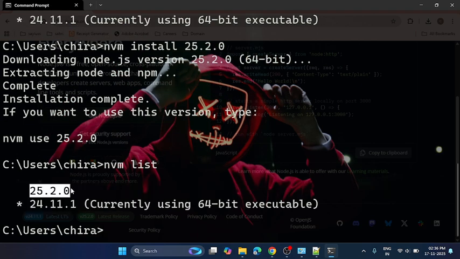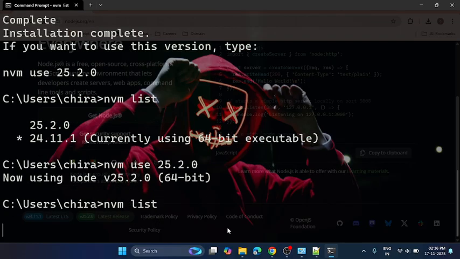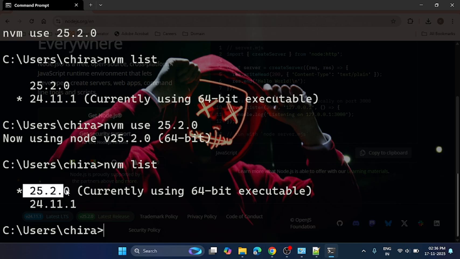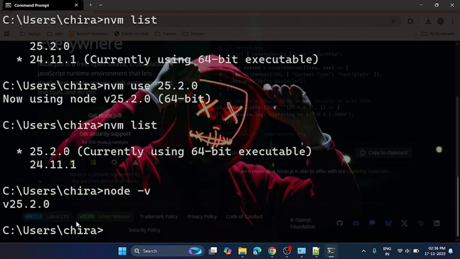If you want to use this, we just need to use NVM use 25.2.0. Now we can check. We can see the 25 version is available, and we can also confirm with the node version. So currently we have this version available. That's it for this video.